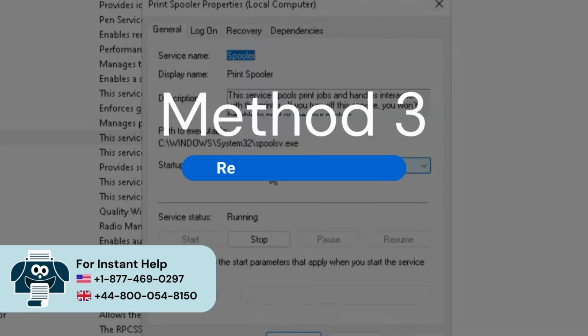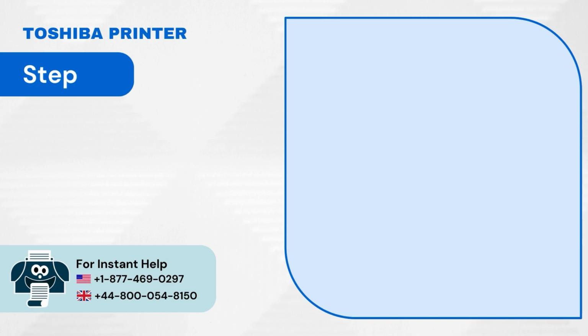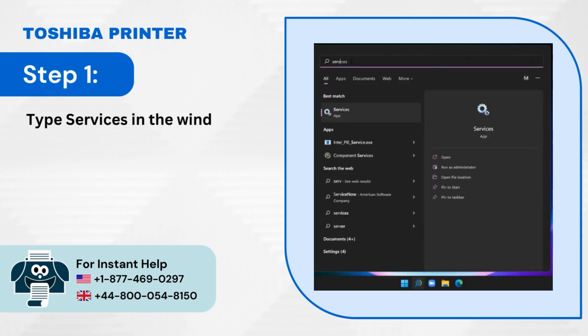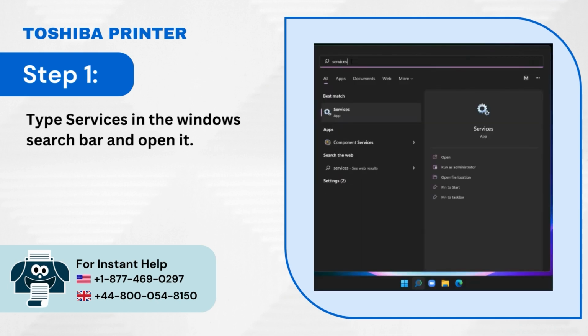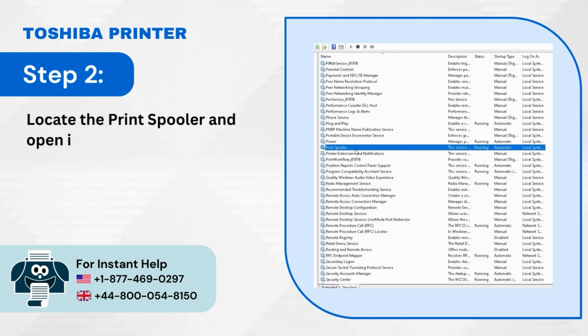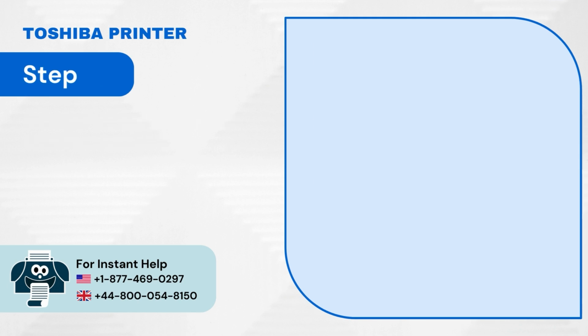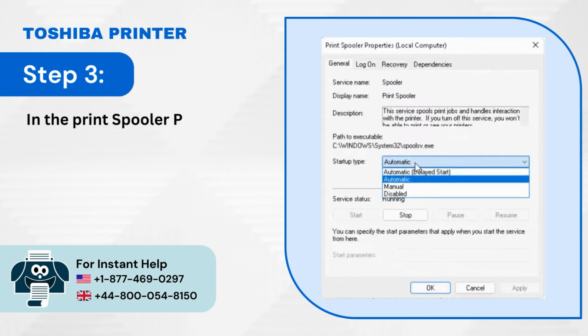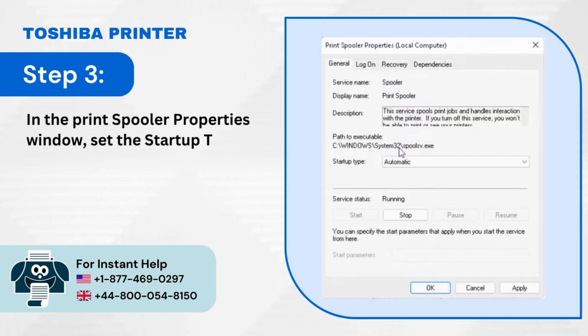Method 3, restart print spooler. Step 1, type services in the Windows search bar and open it. Step 2, locate the print spooler and open it. Step 3, in the print spooler properties window, set the startup type as automatic.